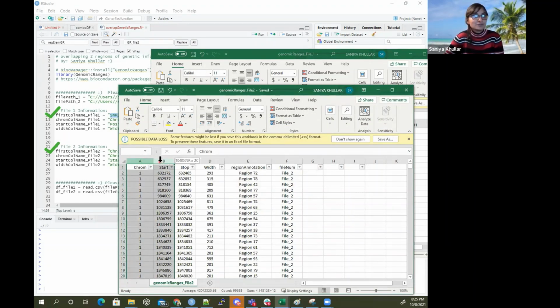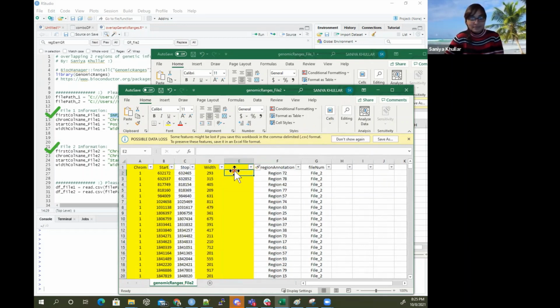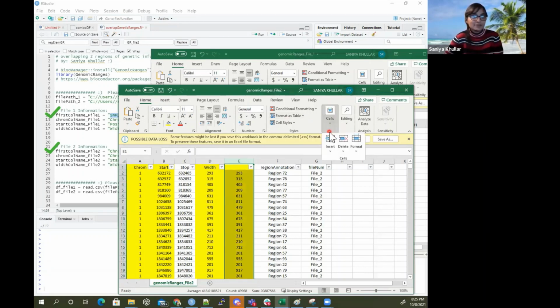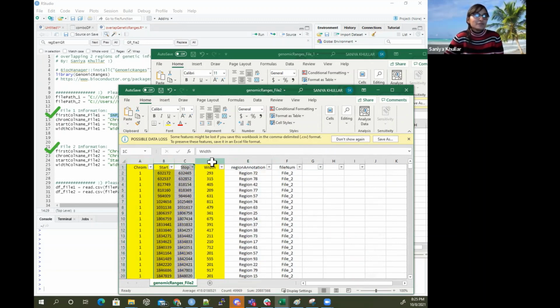We're just going to need chromosome, the start name, and the width, because the width is just the same thing as stop minus start. You see a 293, it's just the stop minus the start. That's what the width is. If you know the width, the code can figure out the stop position automatically. So you just need these 3 from both files.